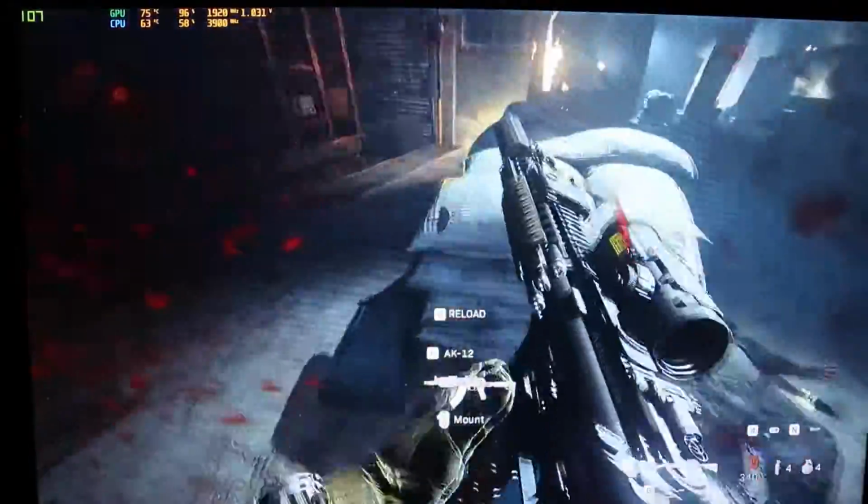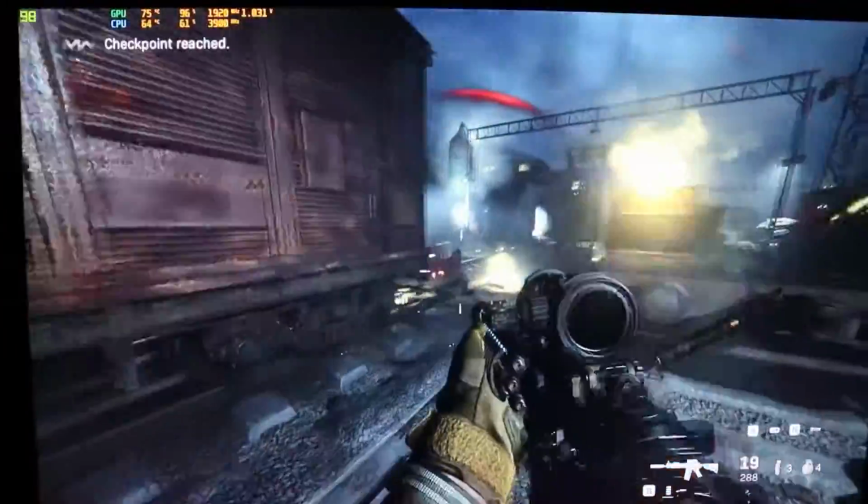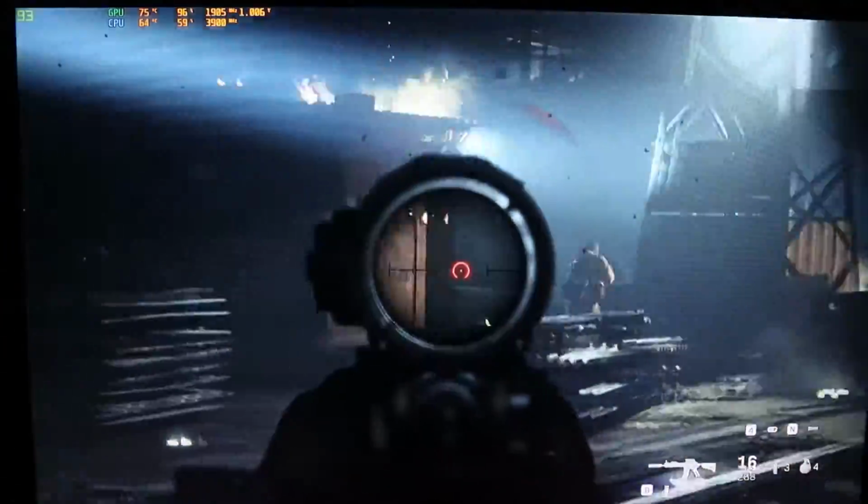By the way, as you can see, the temperature right now is going all the way up to 74, 75. The fans are set to auto. I haven't changed anything, and it's performing pretty good. I'm going to increase the graphical settings.